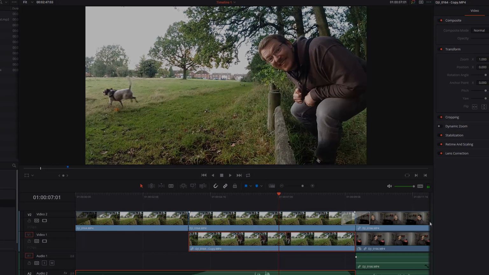Look at him go! And that's it, folks. Easy as that, fun little technique for this week.